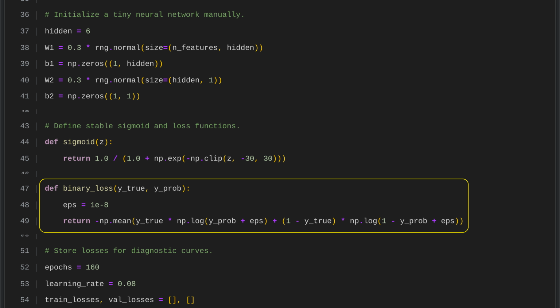The binary loss function measures binary cross-entropy between the true labels and predicted probabilities. It uses a small safety value to avoid taking the logarithm of 0, then averages the negative log likelihood across all examples. This loss is lower when predicted probabilities match the true labels more closely.